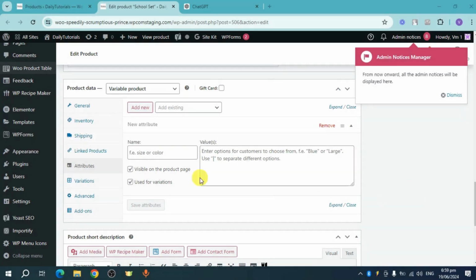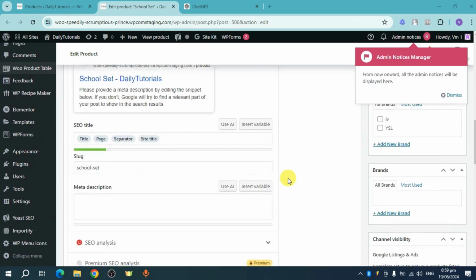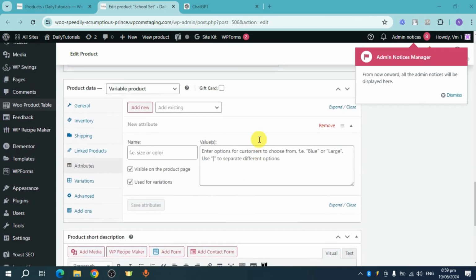Let's get started. So you can see right here that I have this school set product and I want to create a bulk variation for this. So I want to create 30 sets for this particular product. So what I can do is head over and put in some value. For this one, let's name it sets.